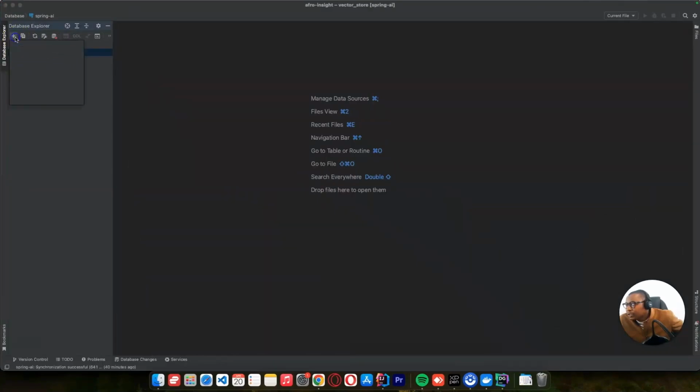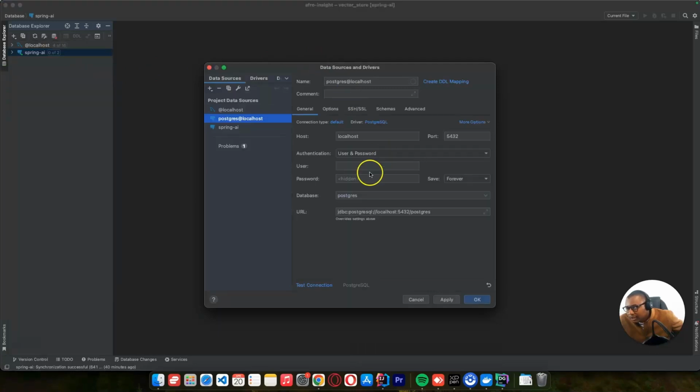We can create a new data source, and the data source is going to be Postgres. The username, remember, is Postgres, the password is Postgres, and here it's going to be vector store. And here we just say demo AI.